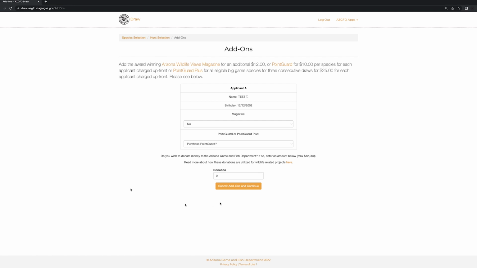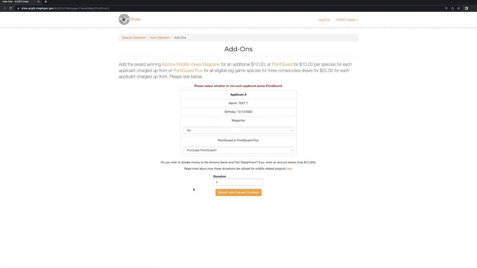purchase Point Guard question. If I try and just submit add-ons and continue, it's going to say please select whether or not you would like to purchase Point Guard. So make sure you go ahead and select your option from the drop down. We're going to keep it simple, no add-ons today. But once you've answered that question, you can go ahead and click the Submit Add-ons and Continue button.